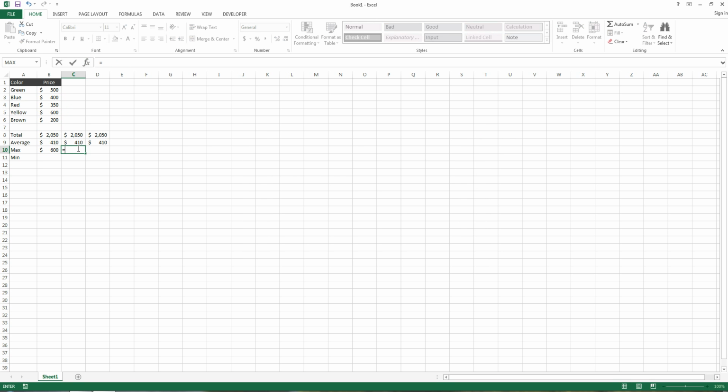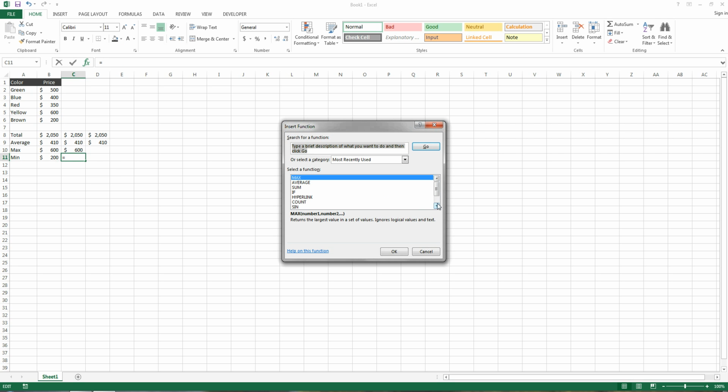And another way I'll show you is just to write it in. So you can just write max, parentheses, select the data you want, close the parentheses, push enter. And the same with the min. We can do equals min, parentheses, we can select our data, close the parentheses. We could come up here to the functions and scroll down and look for min.